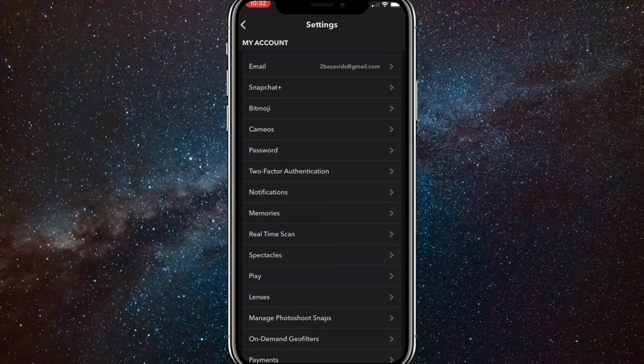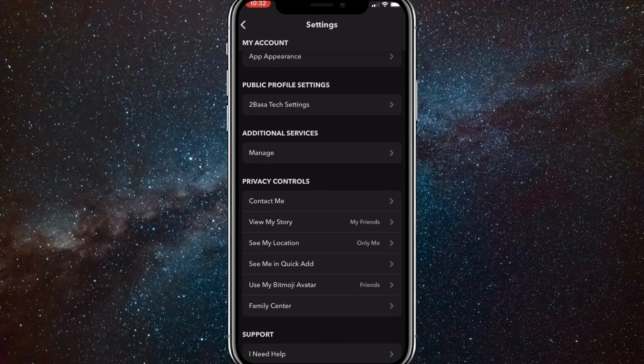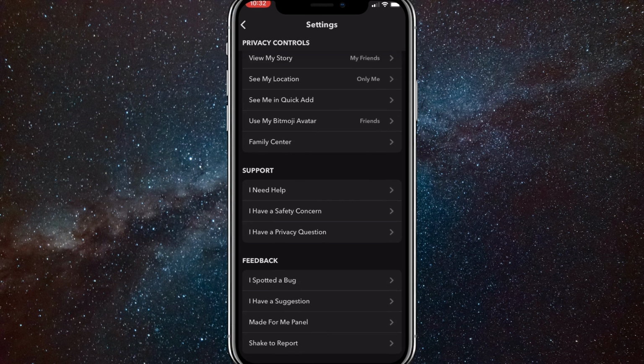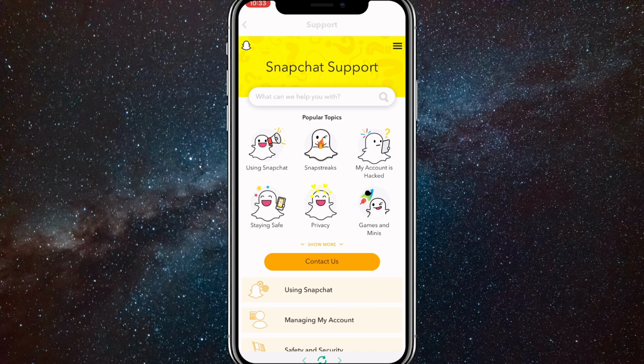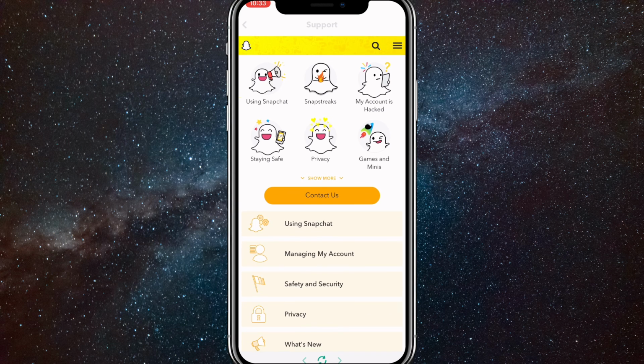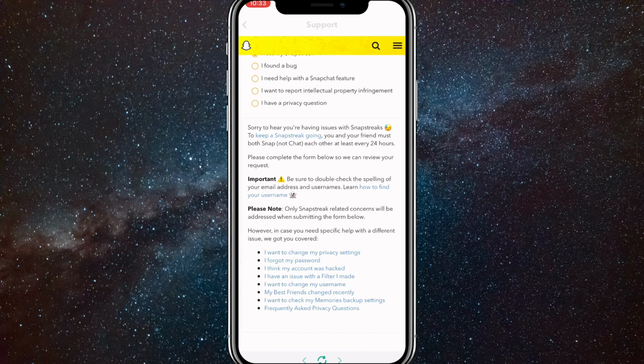After that, scroll down until you find Support and click I need help. Once you do that, let it load for a bit, and once it loads, scroll down and click the big orange button Contact Us. Once you click that, there should be an option to click I lost my Snap streak.